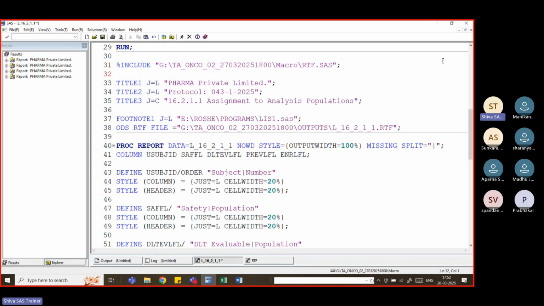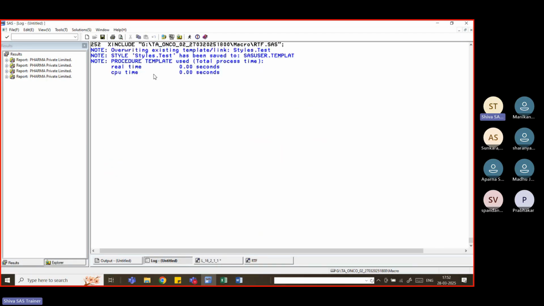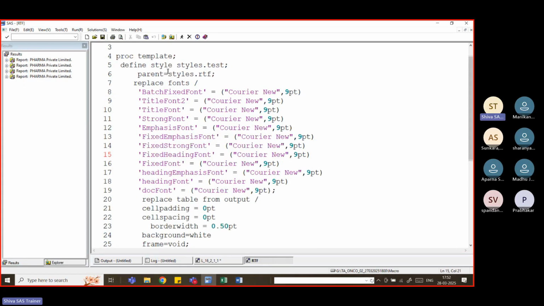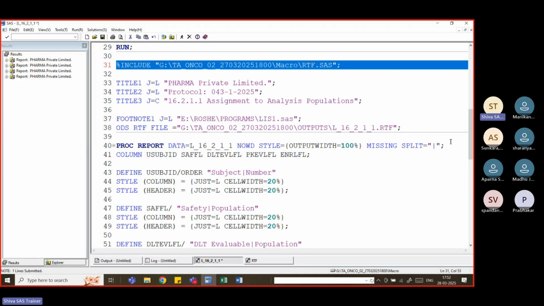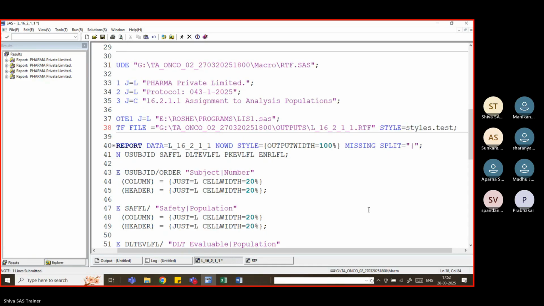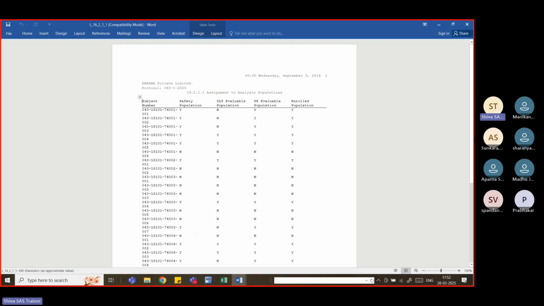Whenever you run this macro in this program, it creates styles.test. Here, styles.test was created. So this template we are going to apply here, after RTF, style equal to styles.test. Once you apply that, automatically you get the RTF file like this.